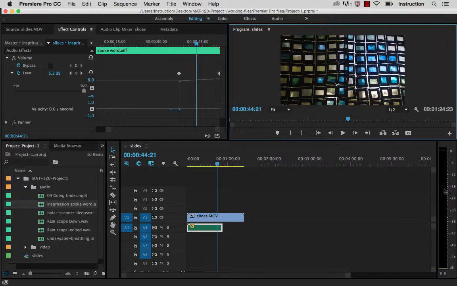And you'll notice also over here on the right side, it has the audio meter, so you can actually see that it starts to get a little bit louder if you look at the gauges.